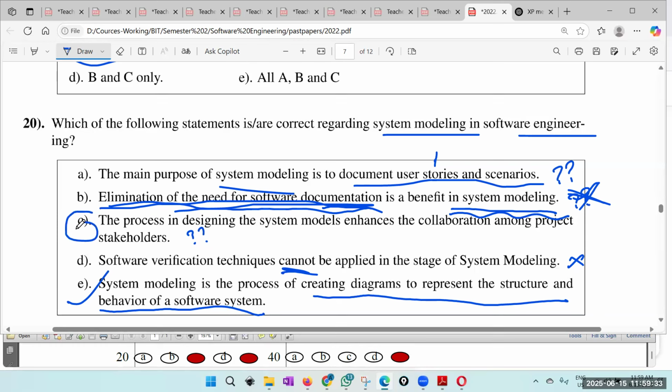The process in designing the system models enhances the collaboration among the project stakeholders. Maybe because we can use the model for verification, right? Communication, we can use models to help. I think that is fair. That is fair. Even use case diagrams, right? We can use them to verify requirements. Yes. I think the answers are very reasonable. This one, C and E. Okay, C and E.